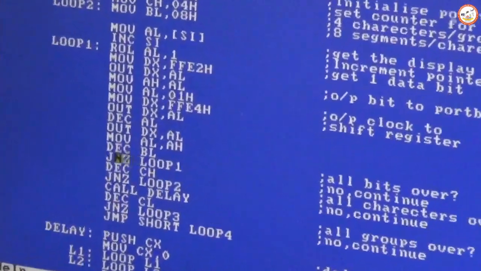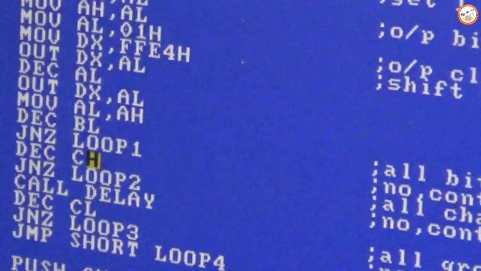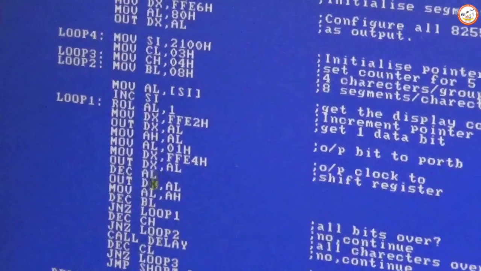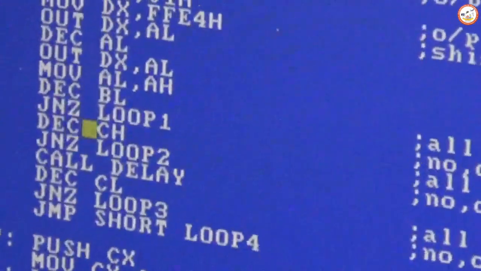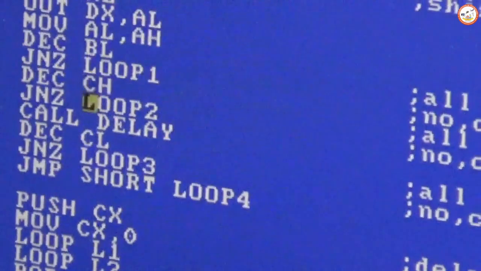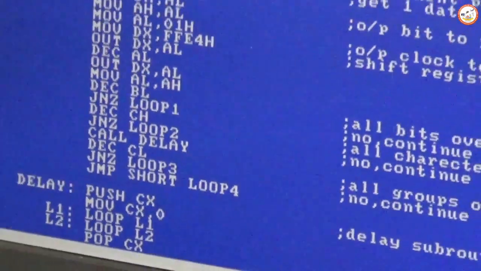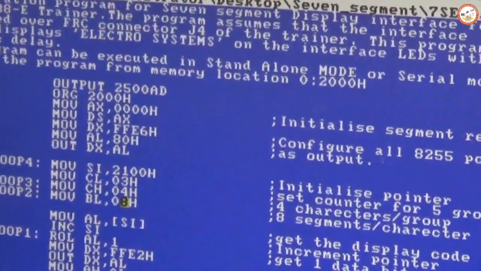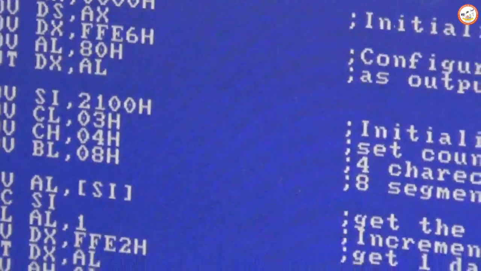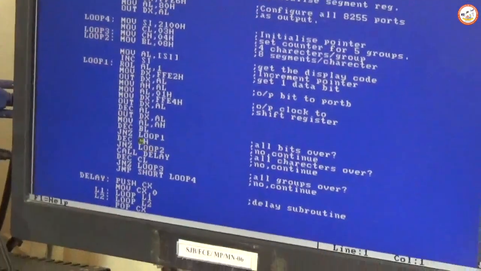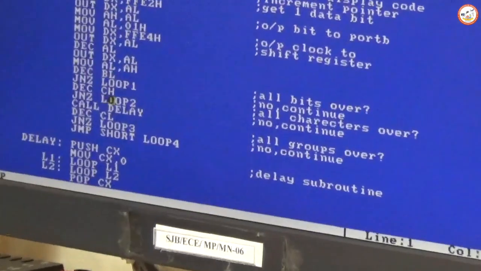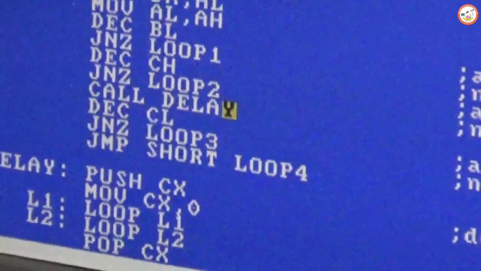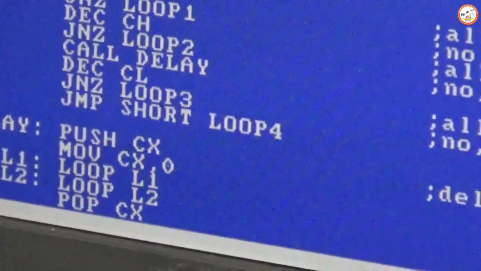Once all 8 bits are sent, this instruction is false. It goes to the next instruction where it says decrement CH. CH has the number of characters. One character display is sent, so we decrement it, and until CH is 0, we loop back to loop 2. Loop 2 again starts with BL 08, that is, in the second character all 8 bits are to be sent. So this continues until all characters are sent. Once all characters of a particular line are sent, we come out of this loop and call a delay. The delay creates a time difference between one line and the other line display.